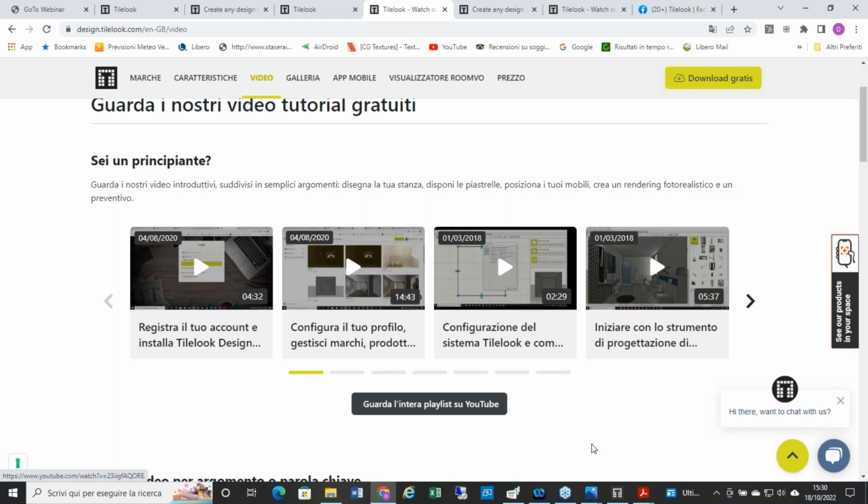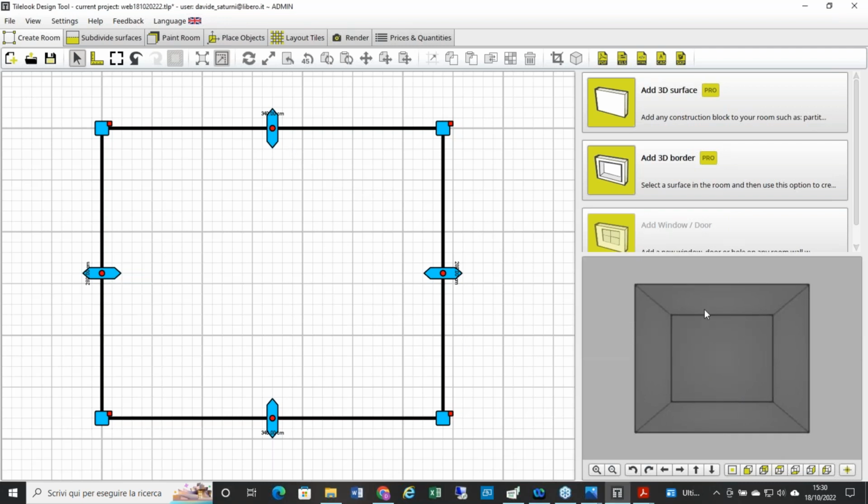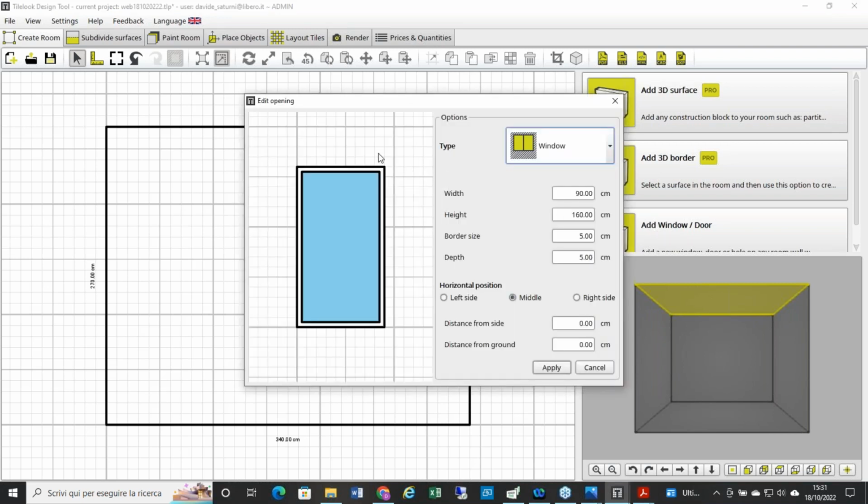Okay, now we have designed our room. Let's now add a window, because we have a window in our wall. So we click on the back wall here. Automatically we get the 2D view of the wall on the left side, and we use the function add window and door, here on the right side. We click on this function, and here we can include a window. I go quickly because of the time. I just wanted to show you how to produce this project.